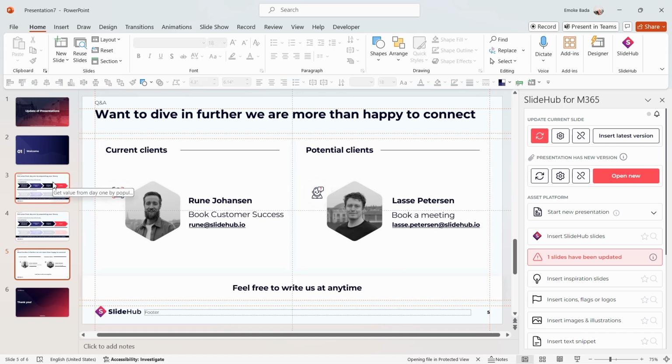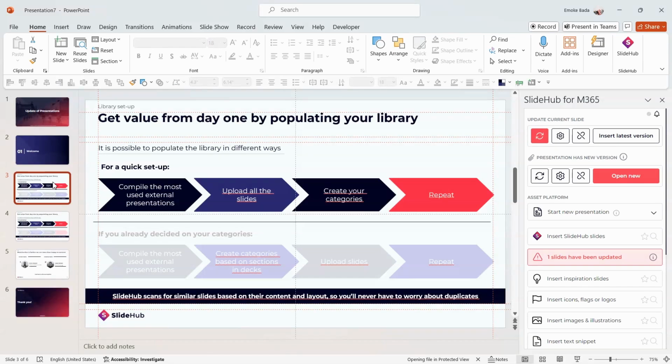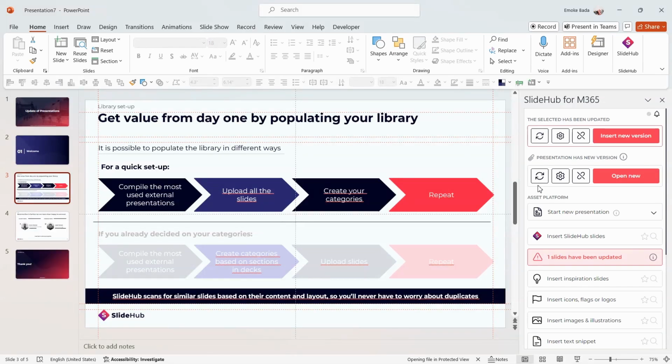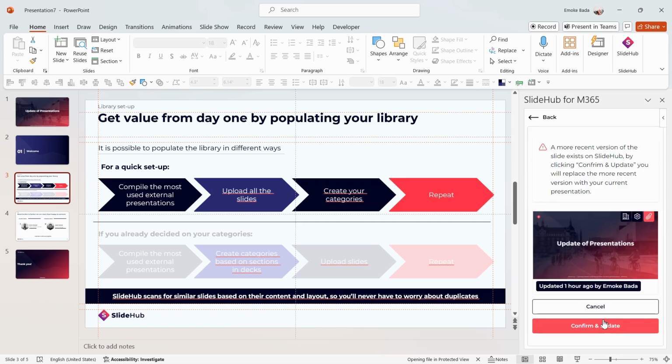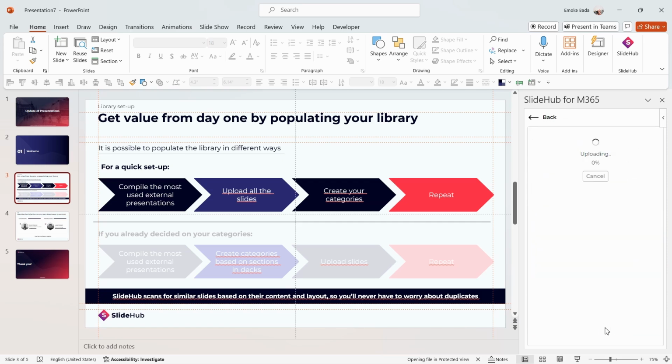I am also going to delete this slide here so that we don't have duplicates in the presentation. And now I'm going to upload the whole presentation inside SlideHub. I'm just going to click on Confirm and Update. It is now uploading.